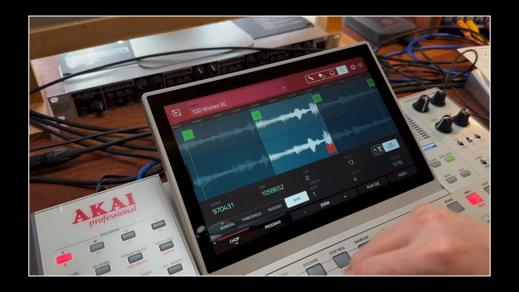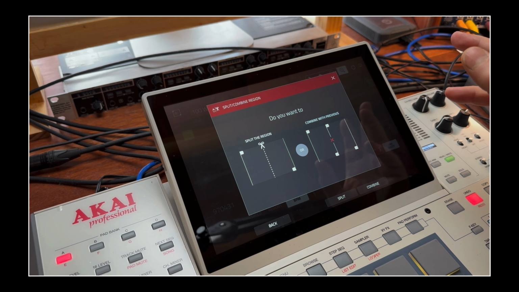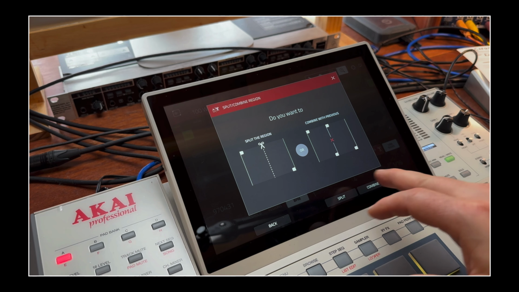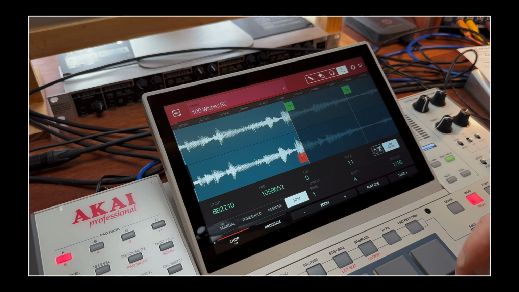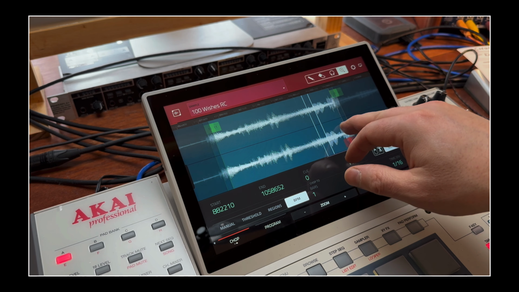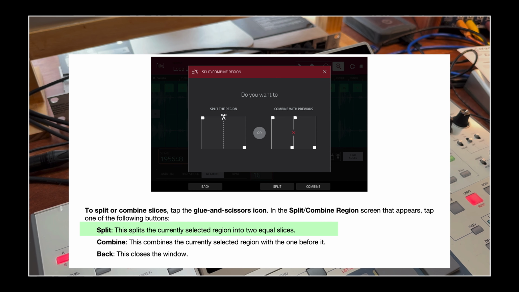Let's just undo it. And now when I hit the glue and scissor icon once again, this time we're going to select combine. And now I've got 11, twice as long. Okay, so split splits the current selected region into two equal slices. Combine combines the currently selected region with the one before it. And of course, the back button closes the window.